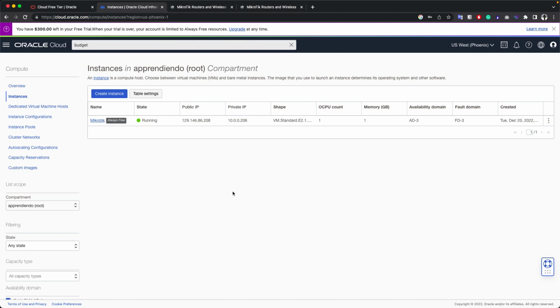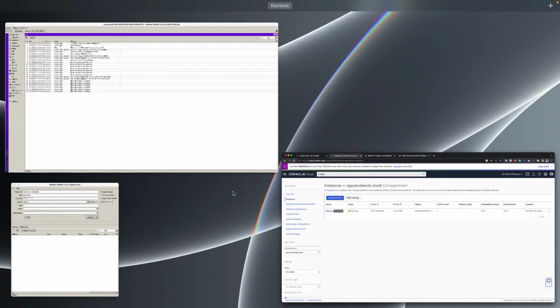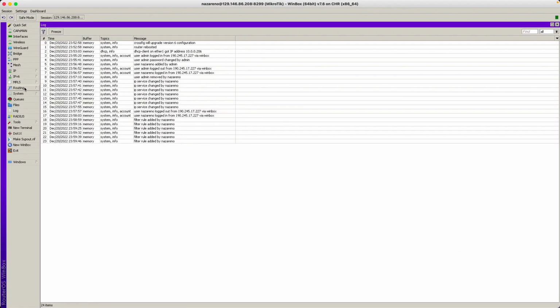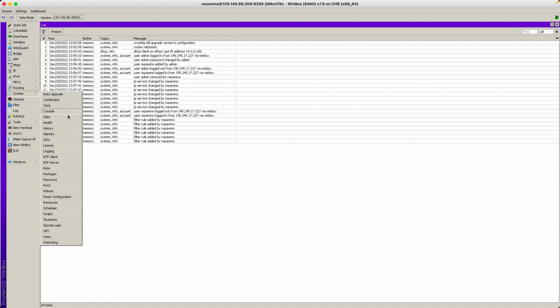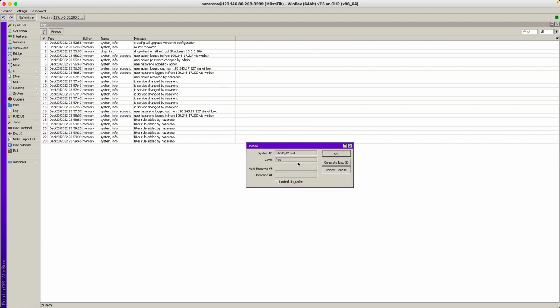Lastly, to close, as you surely realized, we are working with a CHR team. Let's go to system license. We are going to see that we are in the free tier, and the free tier of the CHR teams restricts the bandwidth of the interfaces, which can be a nuisance.